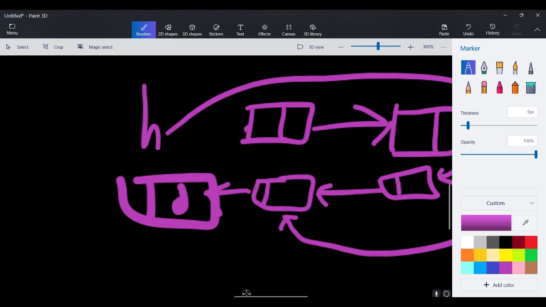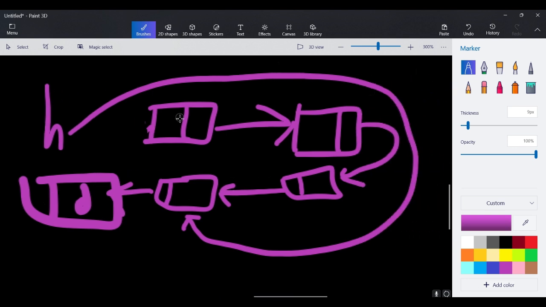Okay, let's say user wants to put a new one. Actually no, scratch that. Let's say we want to view the linked list. Wait, how do I go back to the start? You can't. You just lost the start of it.